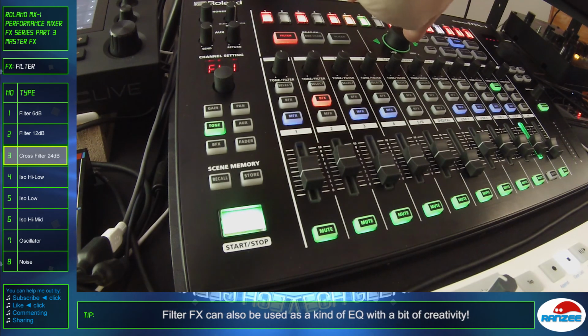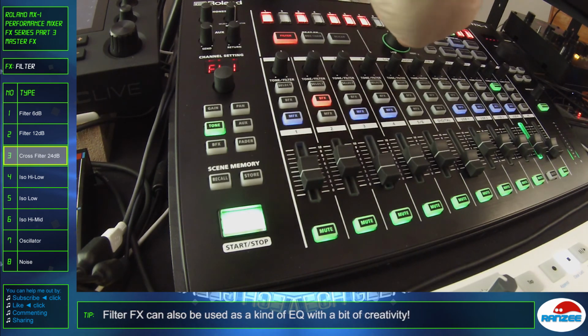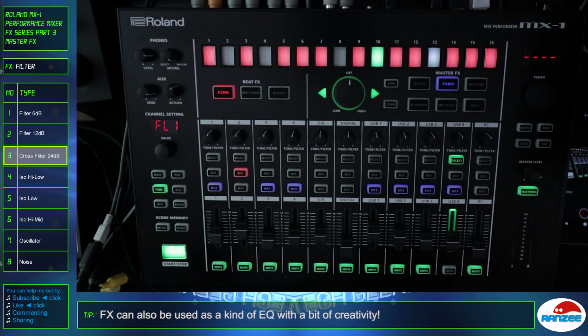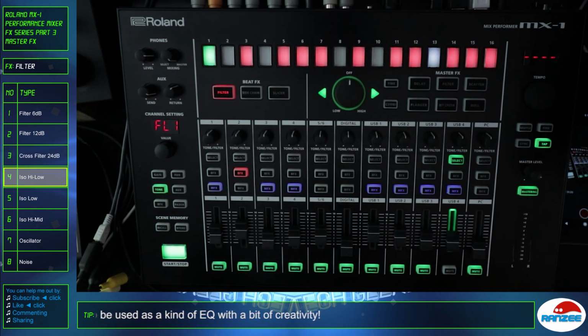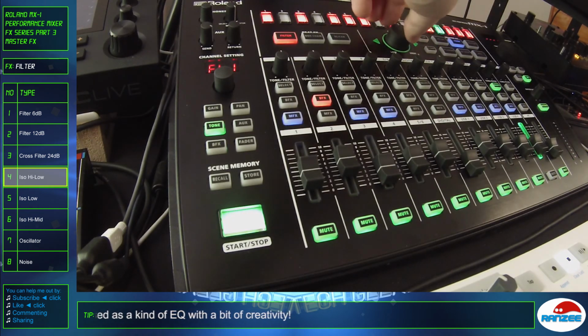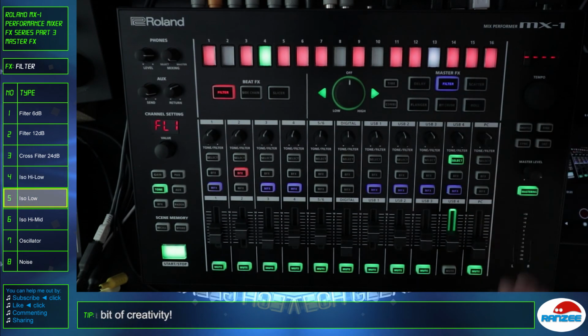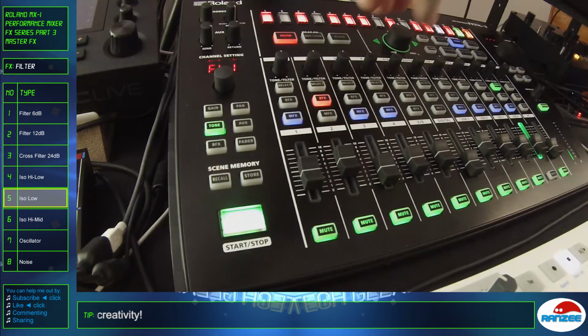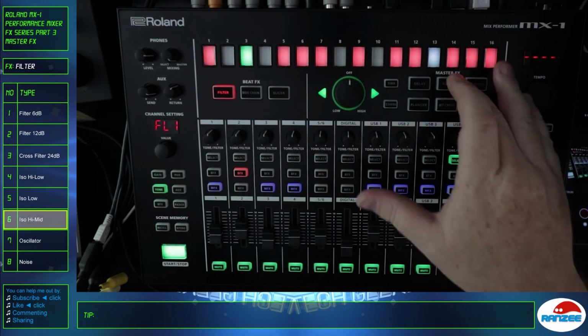Let's try the cross 24 dB, which is filter 3. Wow, it's very resonant up there. Very nice. Let's try filter 4, which is an isolated high-low. That's pretty much like a tone control. Let's try filter 5, which is just an isolated low. That's nothing much there. Filter 6 is an isolated high mid.